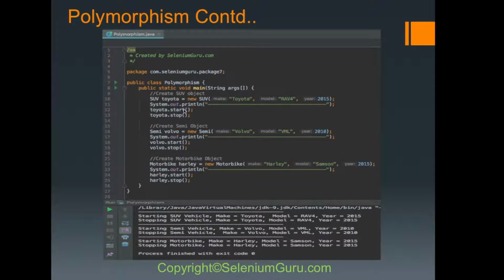So you can see here, I'm using the same method, right? I have the same start and stop method, just like the parent class, right? However, the output or implementation is different, right? You're using the same start and stop, but it has different implementations. That is, in a nutshell, called polymorphism. All right, so now you understood what polymorphism is.